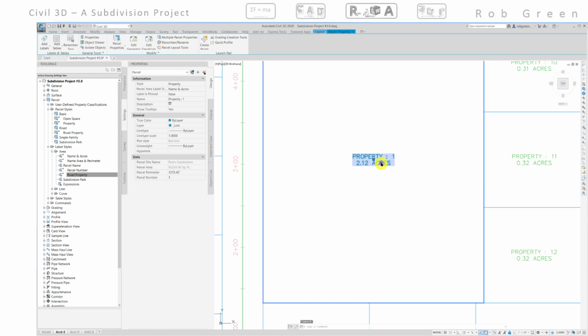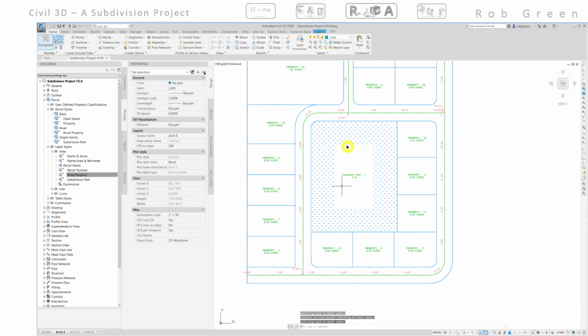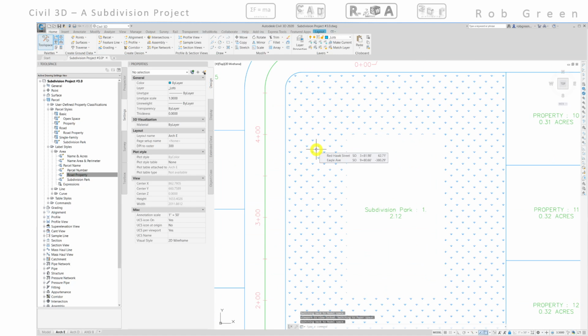I will click into this particular property and change it to Subdivision Park, and then change the label style to Subdivision Park, and look at that. There is some blue grass. Really? When was the last time you saw blue grass? Let's make that grass green, and we're going to see and do that in our label style.